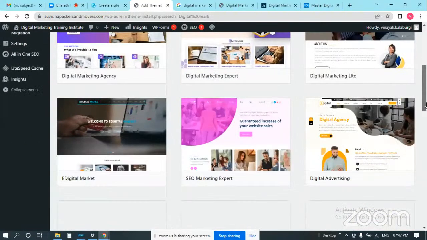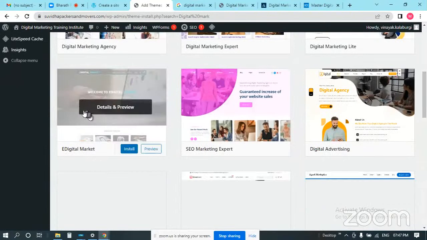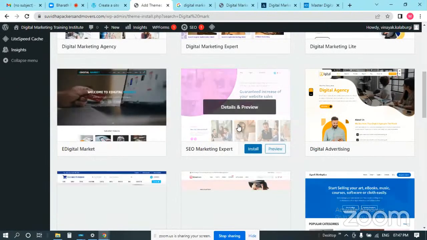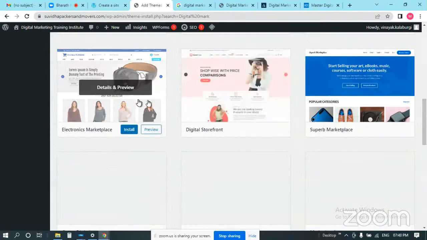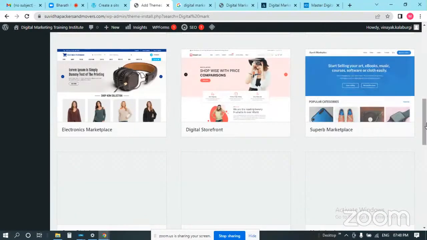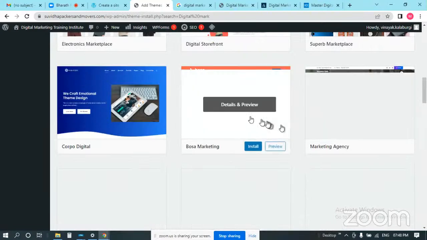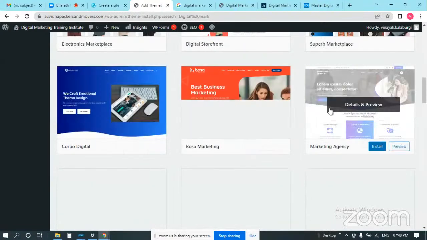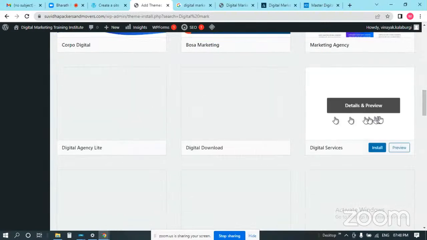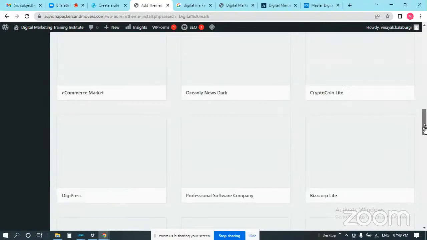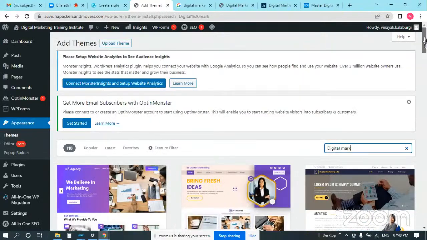So as you can see, multiple themes are available here, which are completely free of cost. You don't need to pay anything for these themes. These are completely free of cost, whatever you are getting here in WordPress. So any theme you would want, you can add those themes. Okay, so let's just add one theme here.